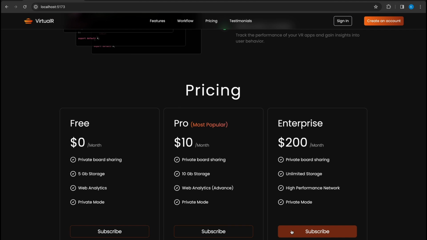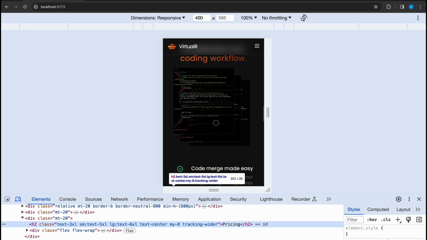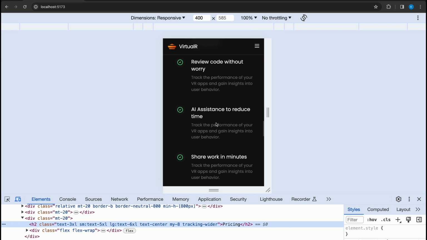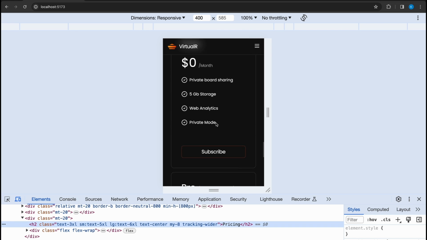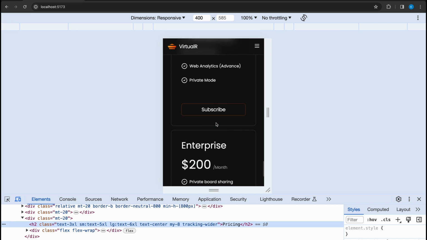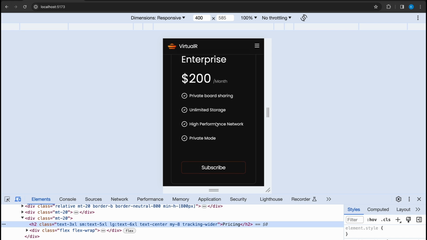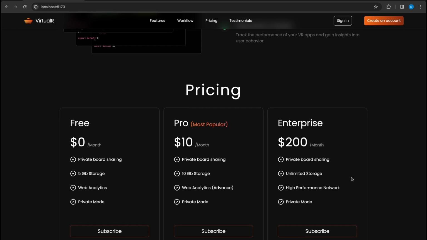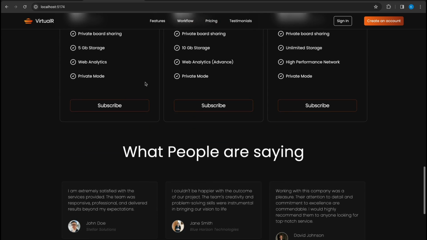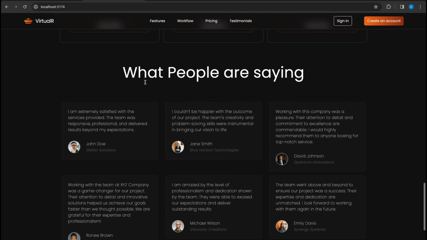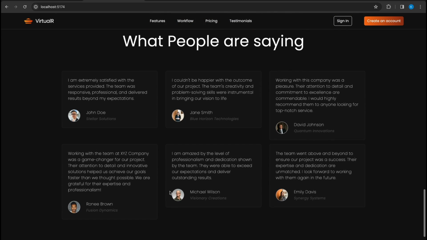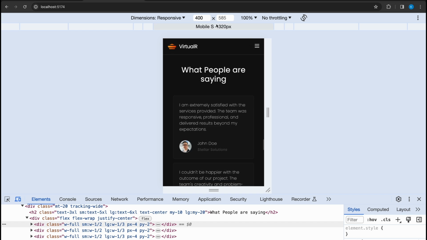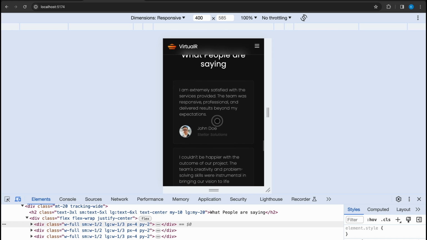Let's also check the mobile version to see if everything is aligned properly. Everything looks good, and with this, the pricing section is ready. Next will be the testimonials section. It has 6 testimonials from the users. On the large screen, we can see 3 testimonials in a row. And on the smaller screen, only 1 testimonial is present per row.